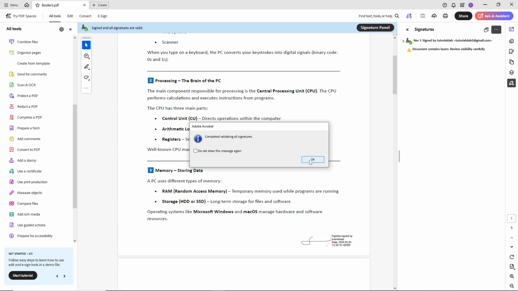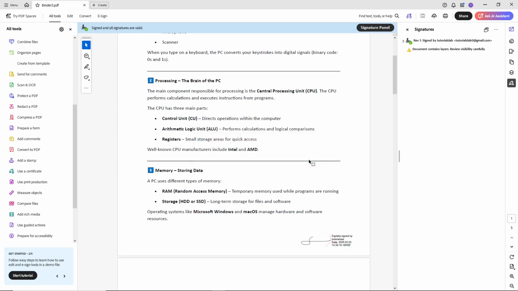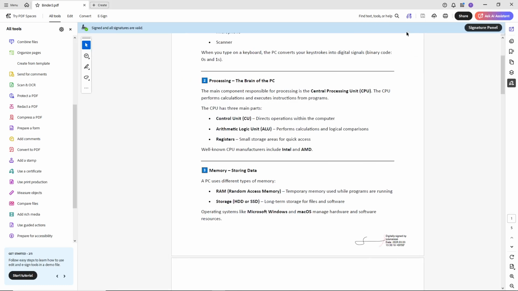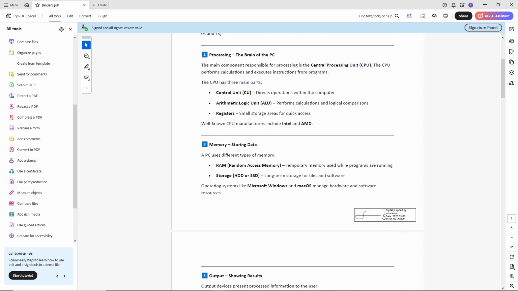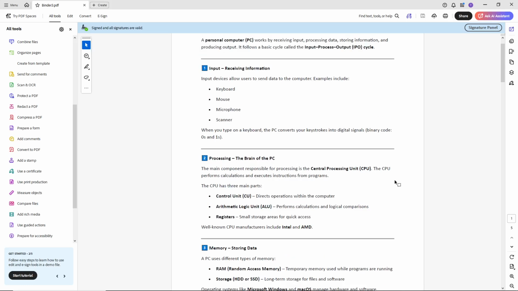This confirmation window shows you the results of the validation. Click OK again to acknowledge these results and close the dialog box. At this point, all signatures in your document have been validated and you can see their status directly in the signature panel. Finally, it's crucial to save your work.